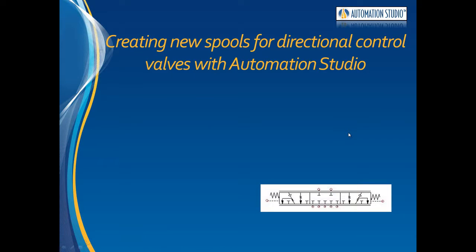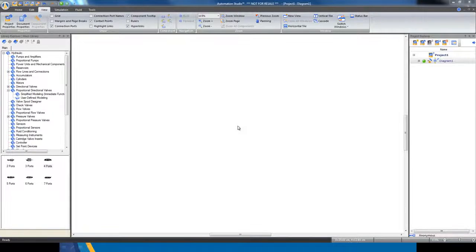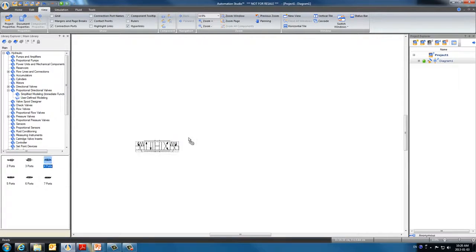Now we are going to configure the directional control valve with the spool we've modeled here. To do this, we will access the spool library and browse the customized spool positions in order to finish the whole directional control valve. We are going to use the spool we designed before. In the main hydraulic library, go to Proportional Directional Valve, use User-Defined Modeling, and select One Directional Valve. Drag and drop it onto our workspace.